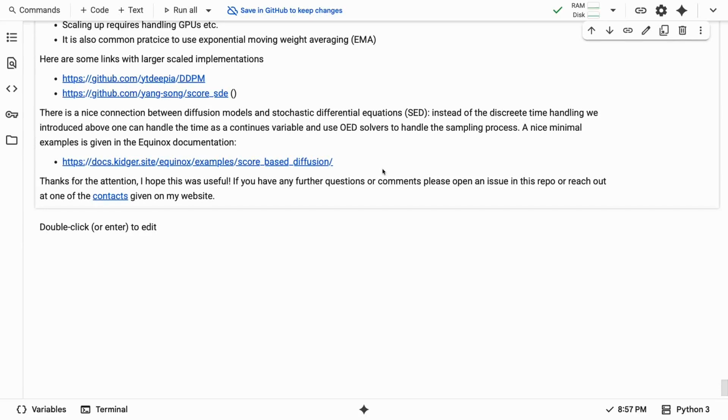Okay, this concludes the tutorial. I hope it was useful. I hope you understood the main concepts behind diffusion. What's the forward process? What's the reverse process? Also that the score function is dependent on time. I think this is the main takeaway.